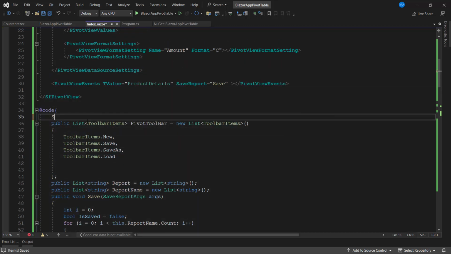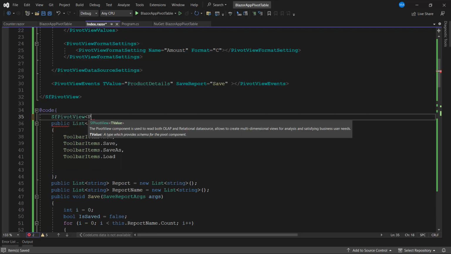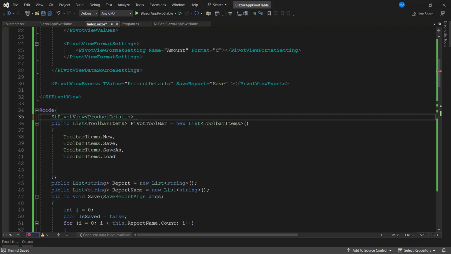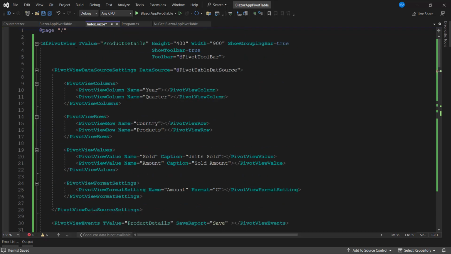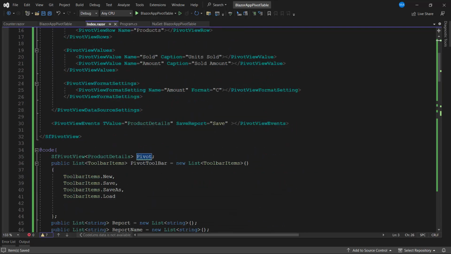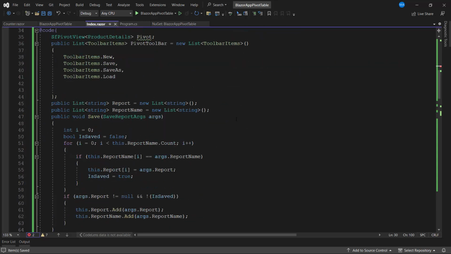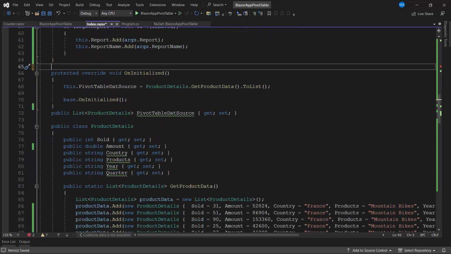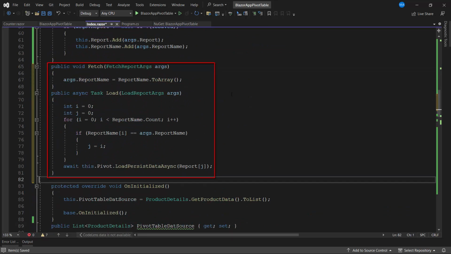Before that, I create an instance for the Pivot Table component to access the pivot table during loading and fetching reports, and add a reference to it using the @ref property. Next, I add the events LoadReport and FetchReport with the respective event handlers inside the PivotViewEvents tag. I also define event handlers with the appropriate logic for loading and fetching reports.